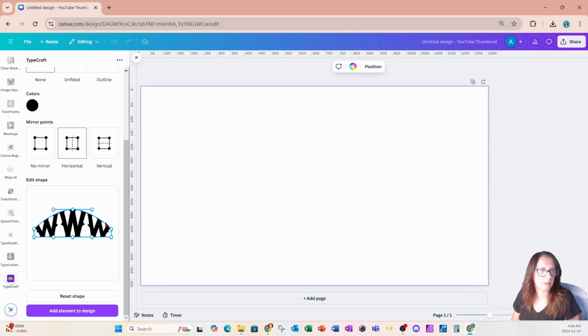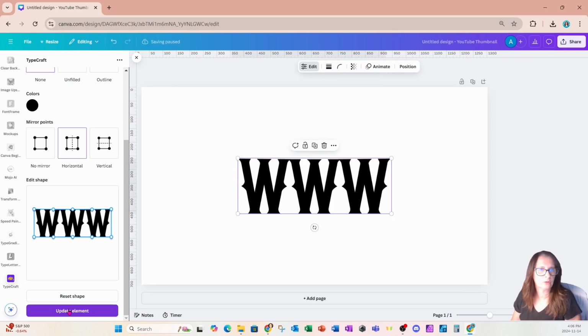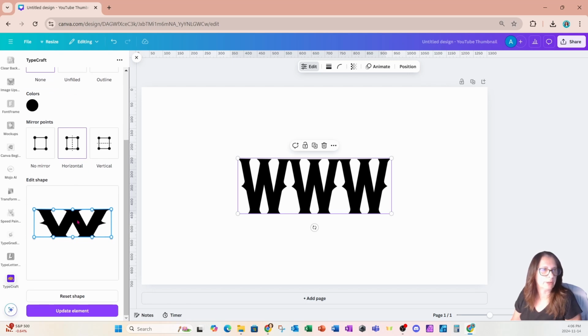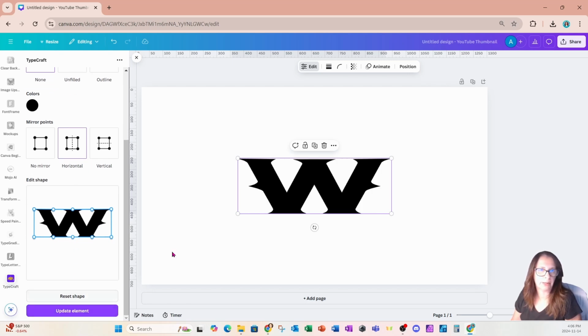And I'm just going to grab the horizontal ends and move them up to match how far I've moved up the middle. And I'm just going to place that on my workspace to make sure that it is even, and it is. I'm now going to go back to my text and get rid of the extra W's. And I'll come back down to update element, and I'm going to update my element.